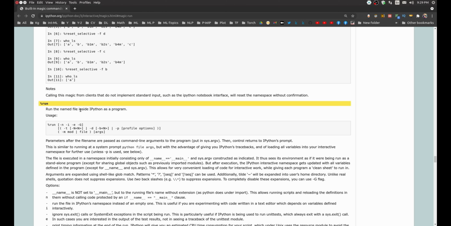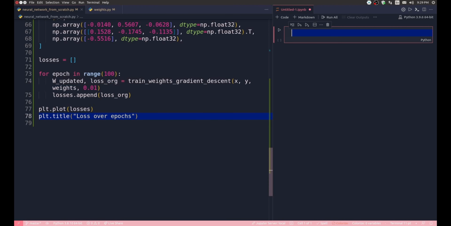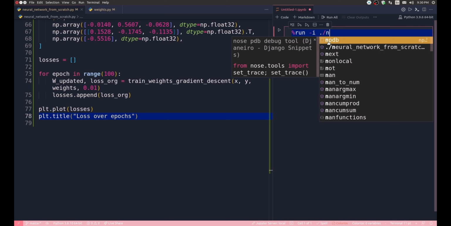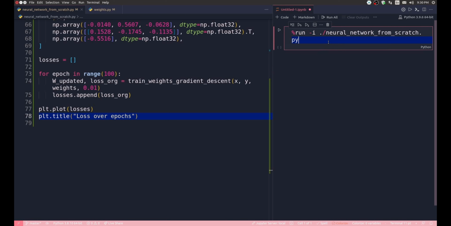It runs a named file inside IPython as a program, and it takes a few parameters like -i. The -i argument runs the file in IPython's namespace instead of an empty one. This is useful if you're experimenting with code written in a text editor, which depends on variables defined interactively. So I'm going to use this one. My file name is neural network from scratch.py. Yes, let's run it.